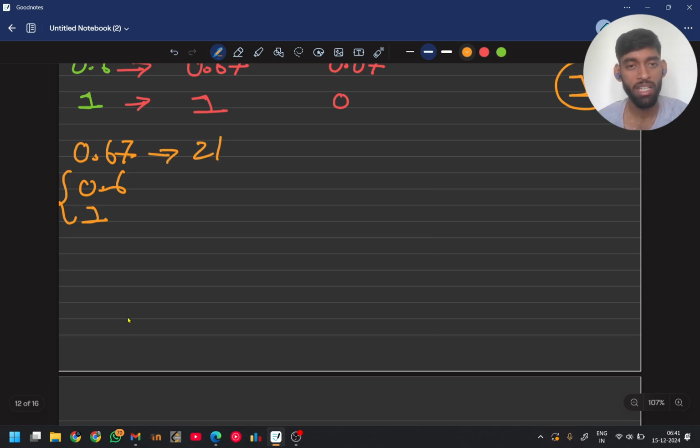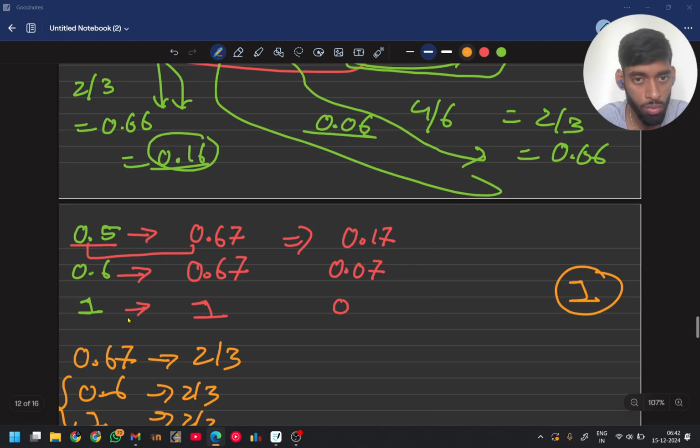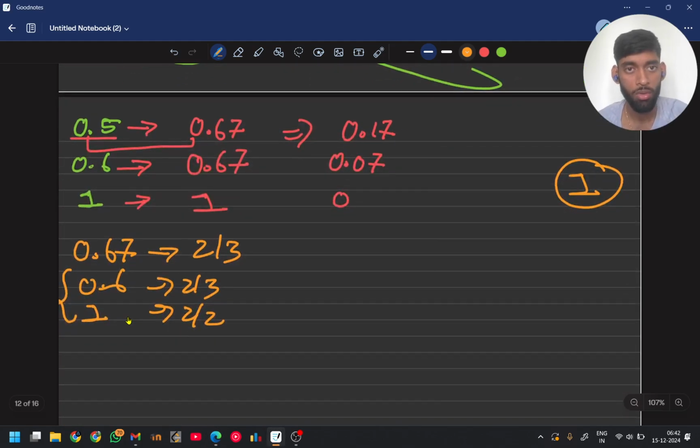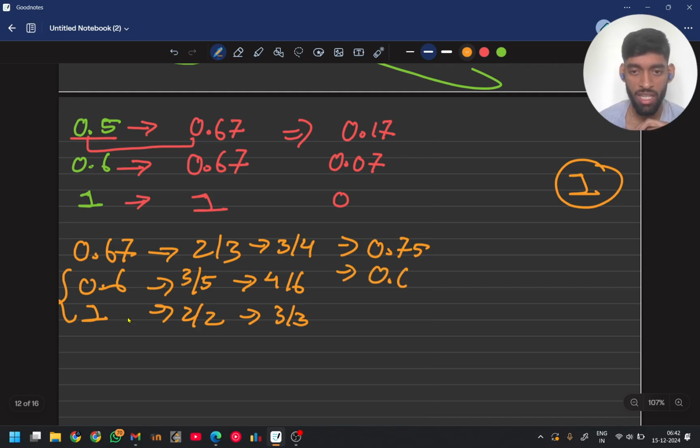It is 2 by 3, right? It is also 2 by 3, and it was 2 by 2. Sorry, it is 3 by 5 and 2 by 2. Now these are the ratios. Now if I assign a new student to this class, it will be 3 by 4. After assigning, it will be 4 by 6. It will be 3 by 3 again. So it will be equal to 0.75. It will be equal to 2 by 3, again the same as the previous one, 0.67, and this will be equal to again 1.